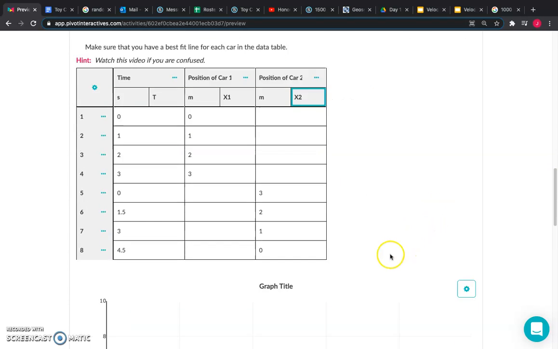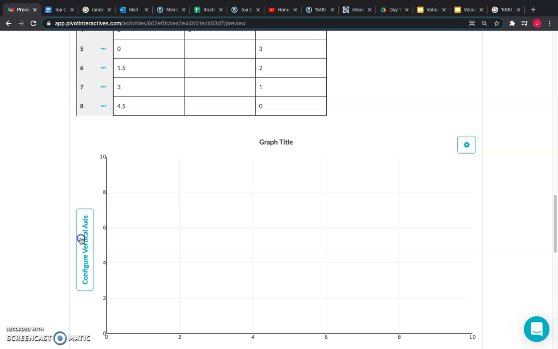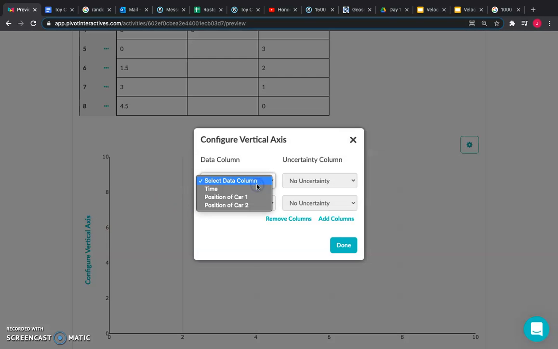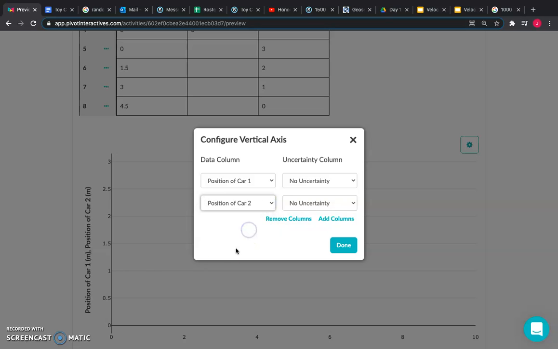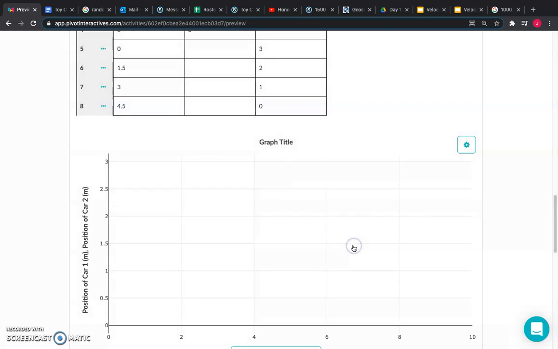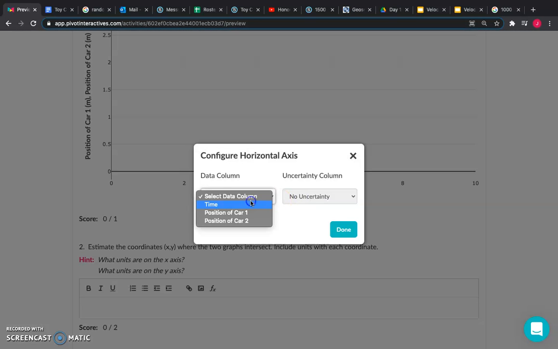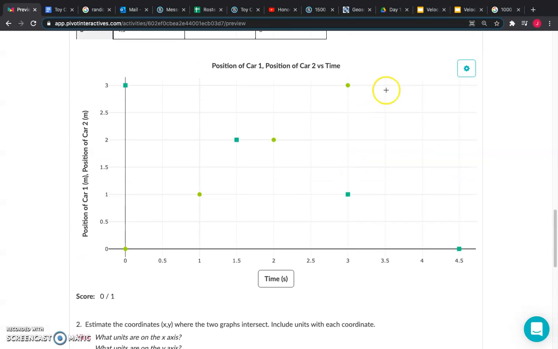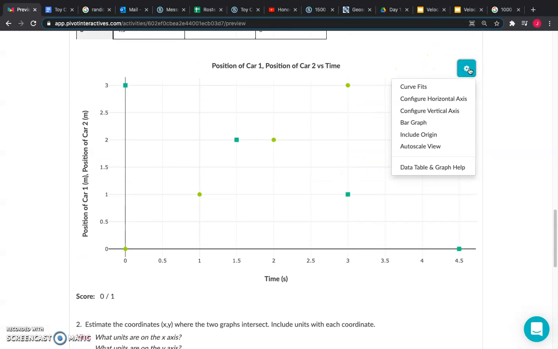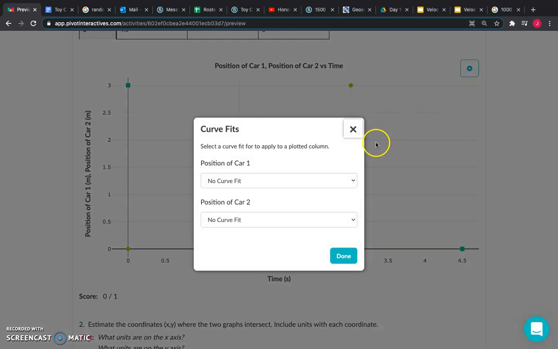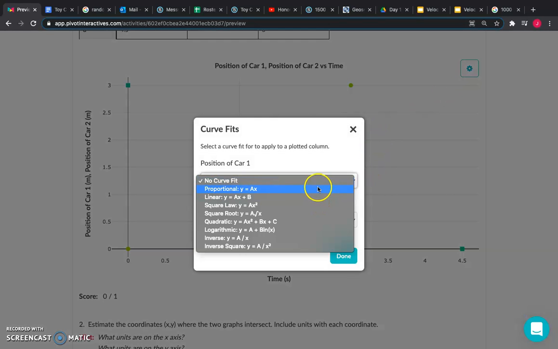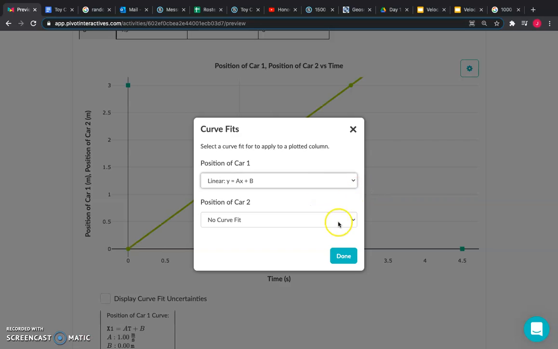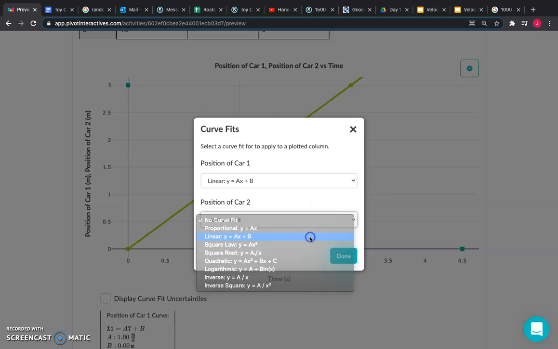Okay, and so then I'm going to make my graph down here. So I need to select both car 1 and car 2 for the position, because I want to graph both of them. And then for my x-axis, I'm just going to put in the time. Okay, so then I should get two different graphs here. Going to include linear fits for each of those graphs.